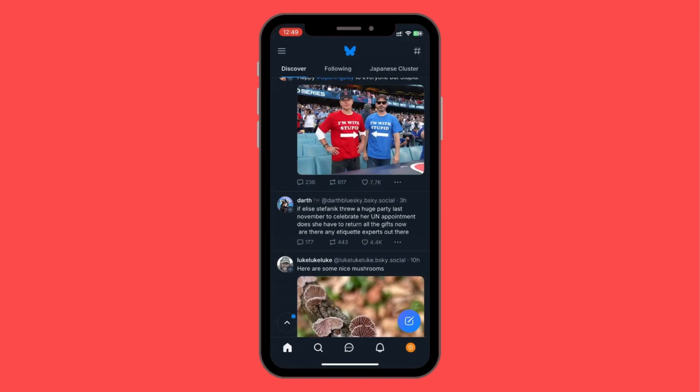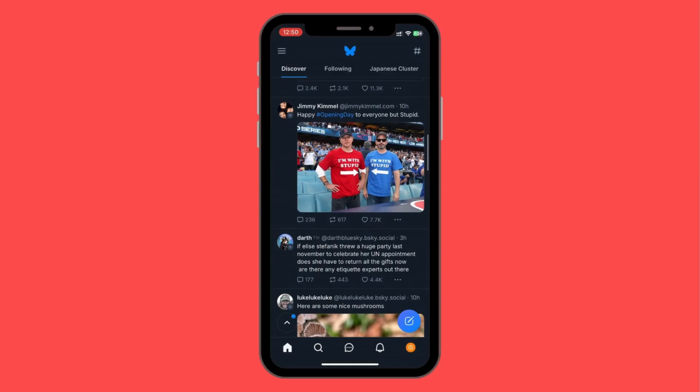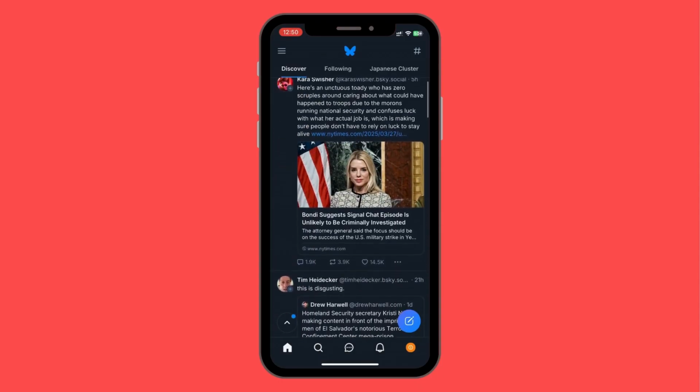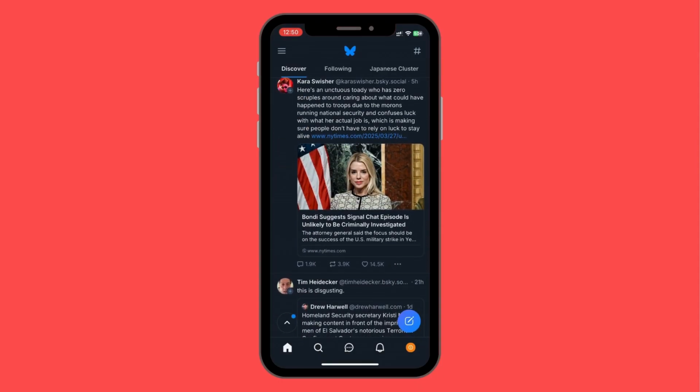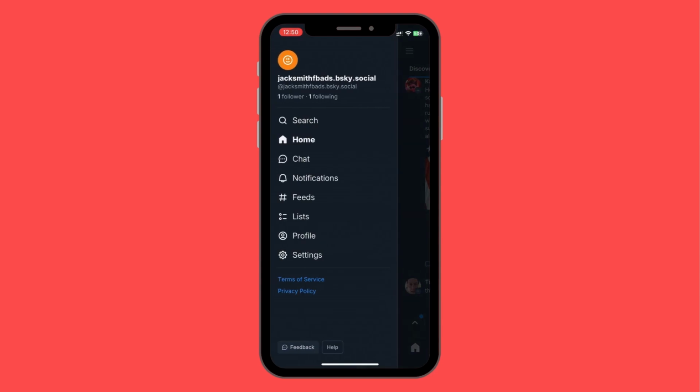Basically, you can also access the menu in here. You're going to head over to the home button and click on the hamburger menu. You're going to see everything listed at the bottom, for example, the feeds, lists, profile, and settings.